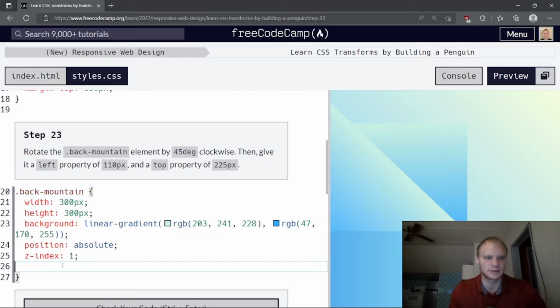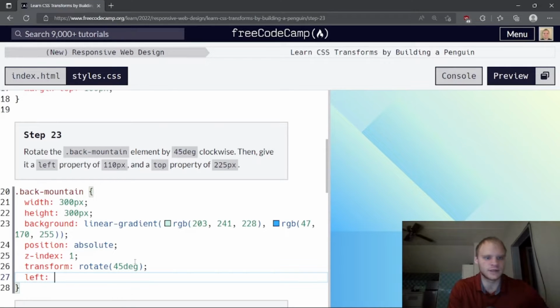All right, rotate the back mountain element by 45 degrees clockwise, then give it a left property of 110 pixels. All right, rotate it. So we can rotate it by doing a transform, and then we can go rotate 45 degrees, like so. Yeah, it did rotate a little bit. All right. Then give it a left property of 110 pixels just to move it into place, and the top property of 225 pixels.